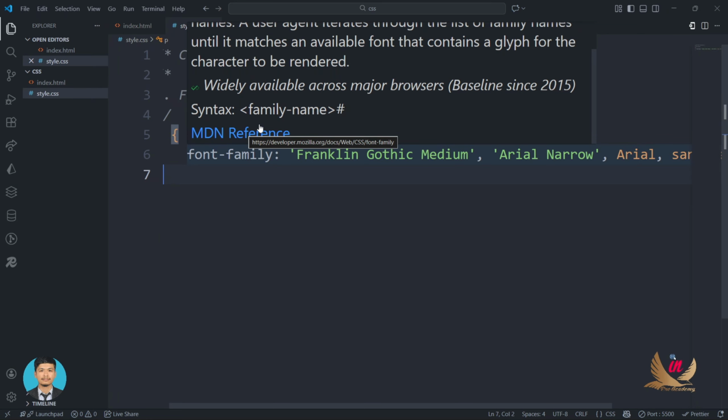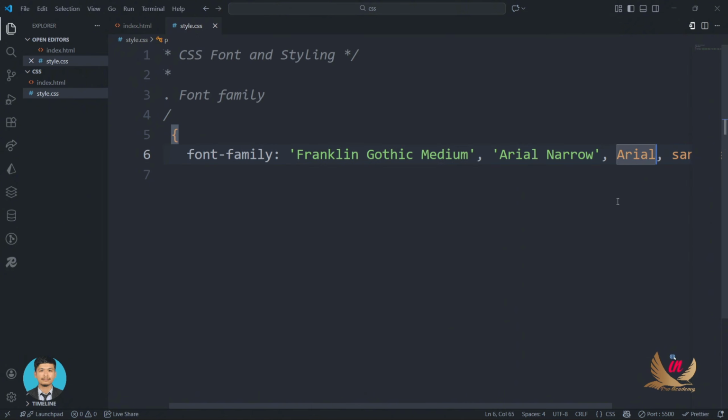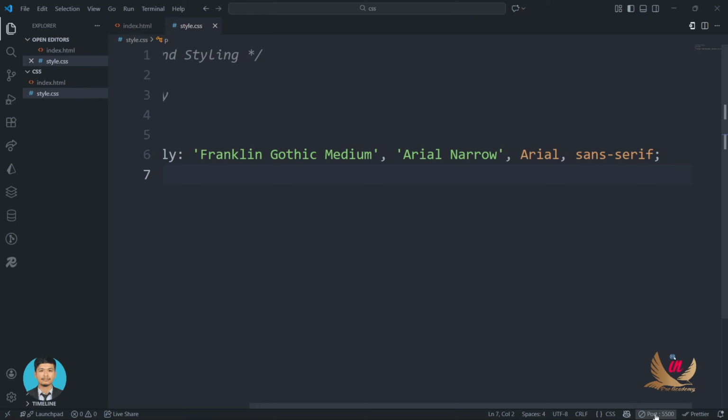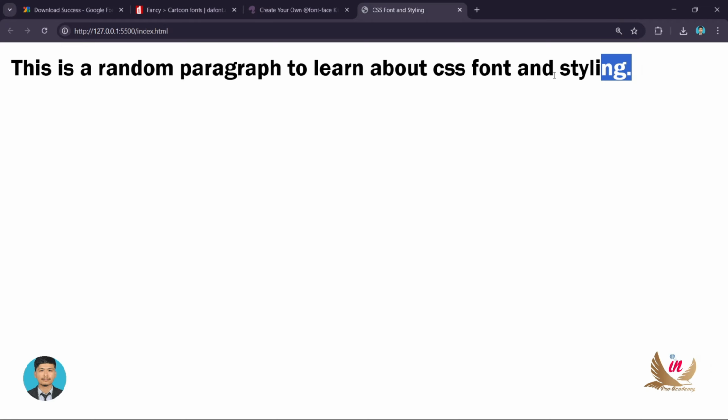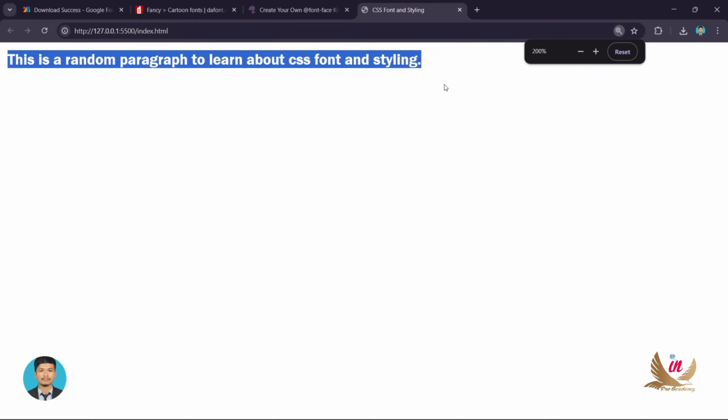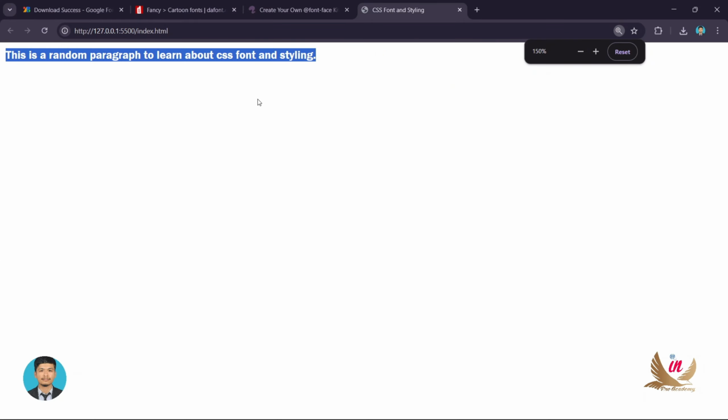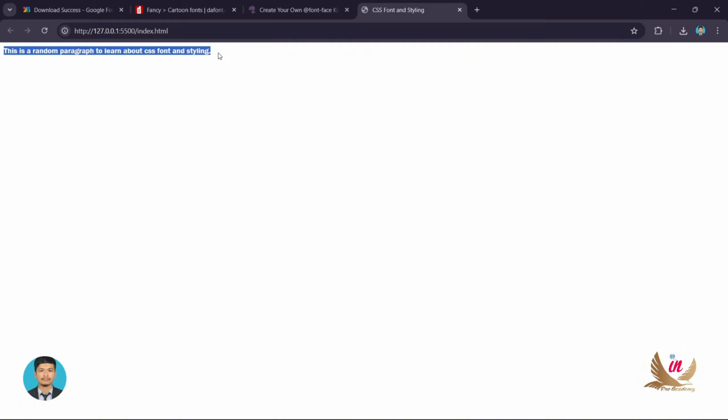Similarly, after font family, the next property is called font size. As you can see over here, we have the font size of text like this. By default, it is 16 pixels. It looks a little bit bigger because I have zoomed in. By default, the font size is 16 over here.